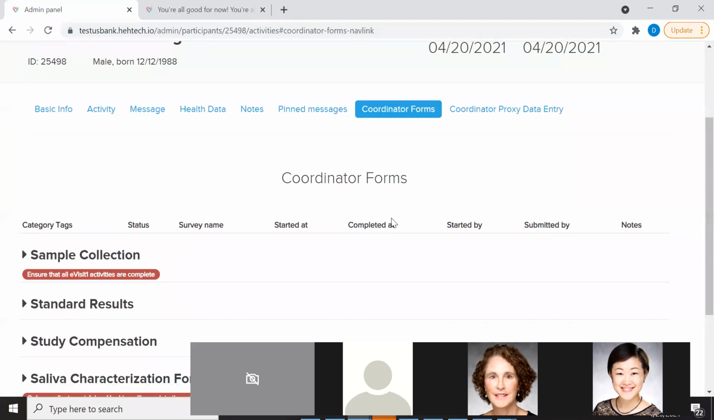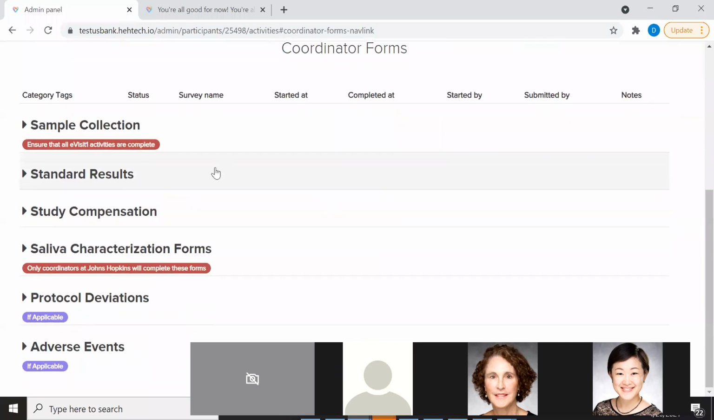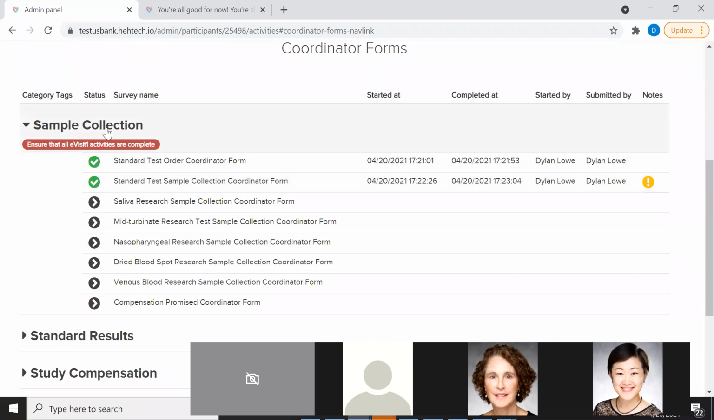All right, so that is kind of the flow of the study. I don't think we need to go through every single coordinator form on this call. You're all pretty familiar with this, so you can go through these on your own and make sure that they all make sense. So for sample collection, the standard test is obviously very similar to what we saw on TestUs. The equivalent of the research sample is these 5 coordinator forms here. So it's saliva, mid-turbinate, nasopharyngeal, dried blood spot, and venous blood.